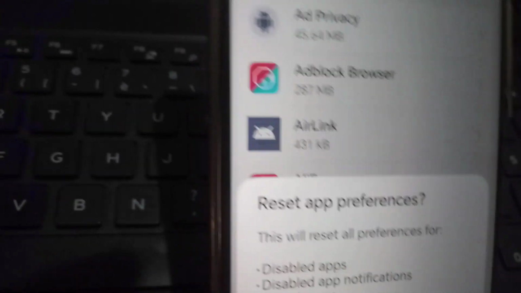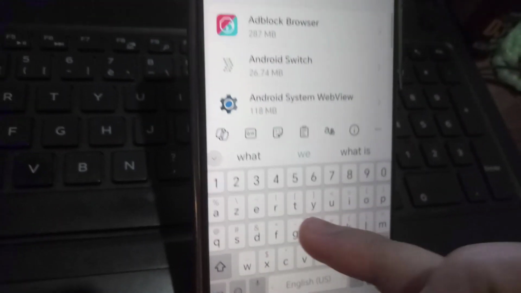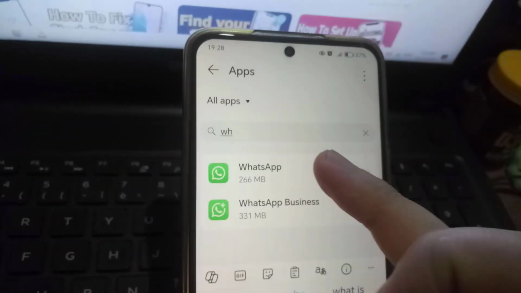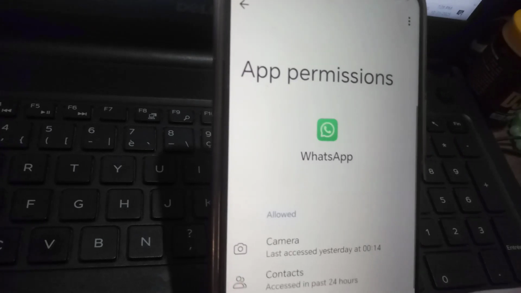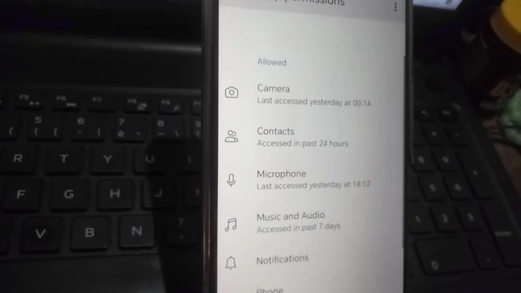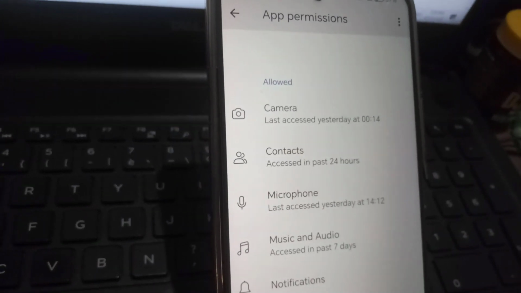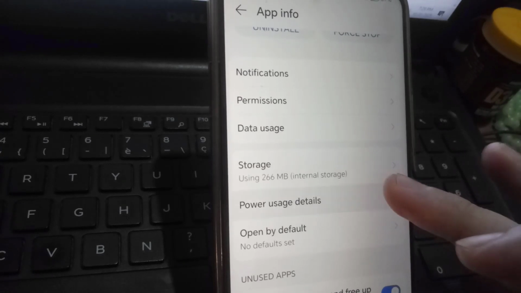The second step, my friend, is to search for the WhatsApp application among the applications we have. After that, tap on Permissions, then tap on each permission one by one and grant it all the permissions it needs for the microphone and the camera. After that, my friend, here we will tap on Battery Optimization and we will disable the Battery Optimization feature.